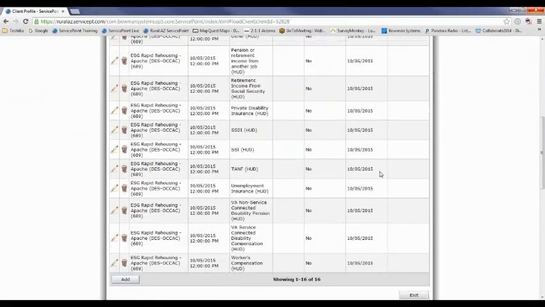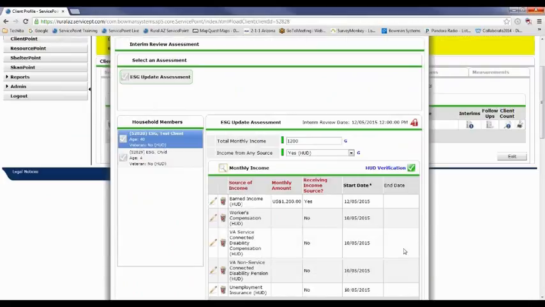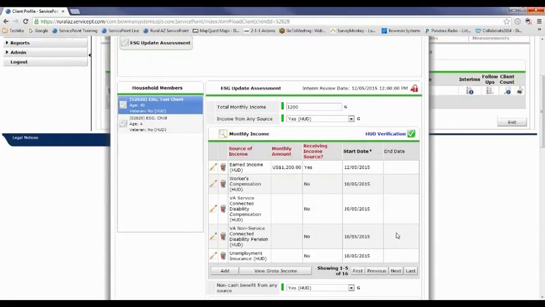When you're done, you can scroll down and click Exit in the bottom right corner. You'll notice that my HUD verification is still green, and that means that I did this transaction correctly. If your HUD verification turns red, it means you've made a mistake.